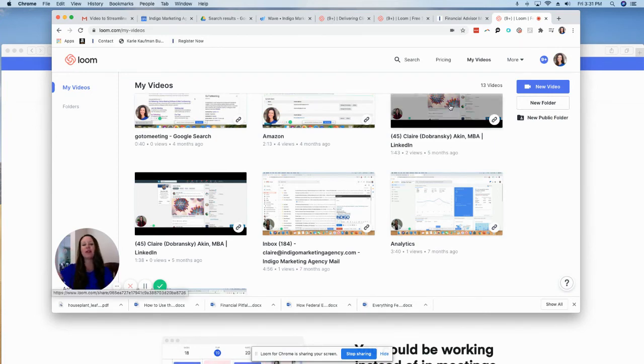And then when you're done recording, it automatically copies the link to the video to your clipboard. So you just plop that into an email. And when you send the email of the video, it shows a little preview of the video. They can click to watch it. And then you get an email notification as soon as they've seen it.